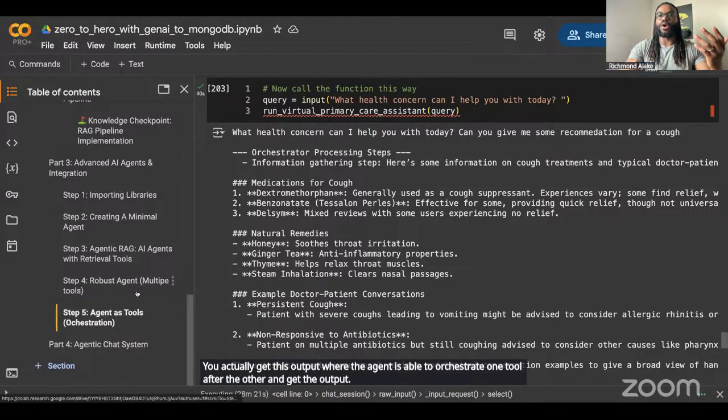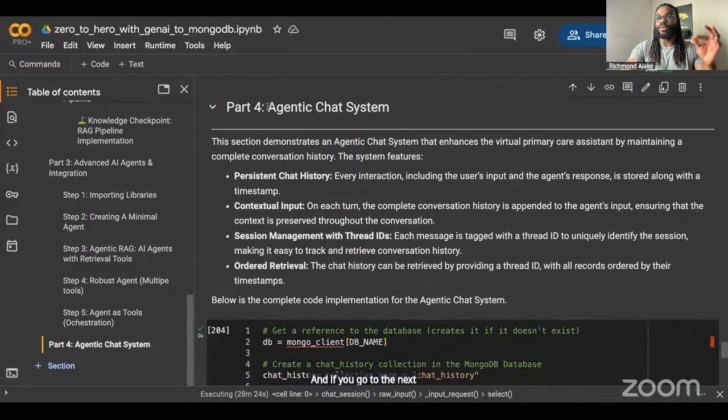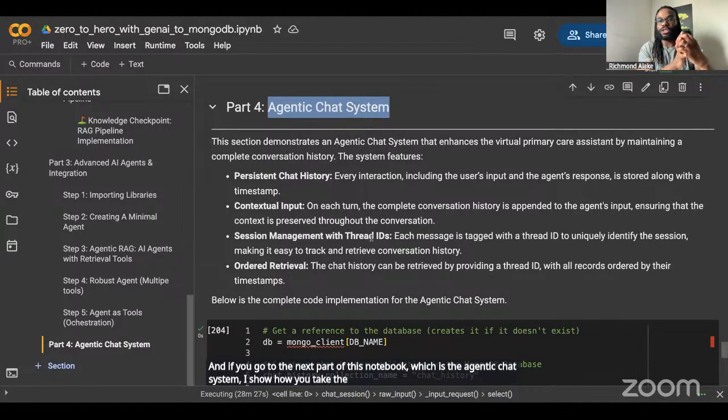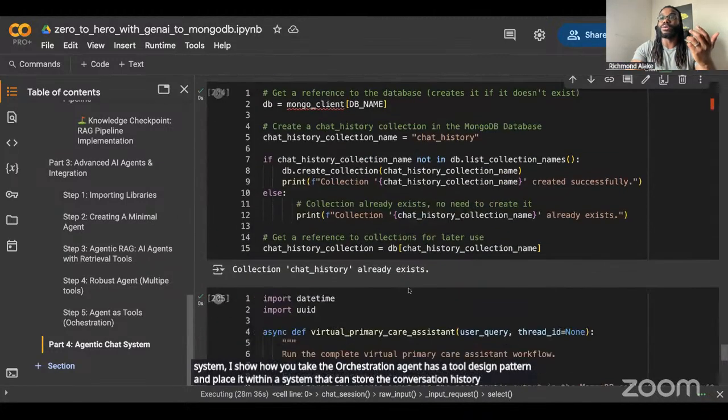And if you go to the next part of this notebook, which is the agentic chat system, I show how you take the orchestration agent-as-a-tool design pattern and place it within a system that can store the conversation history within MongoDB.